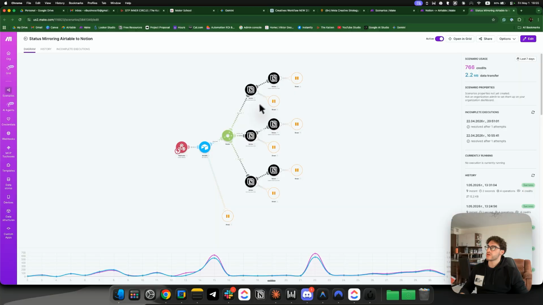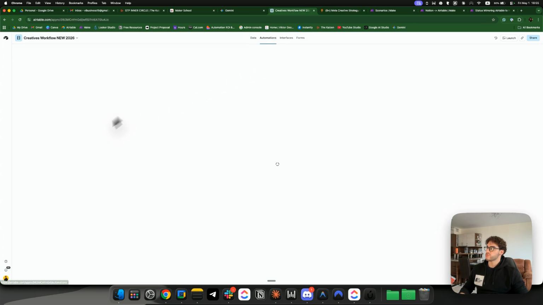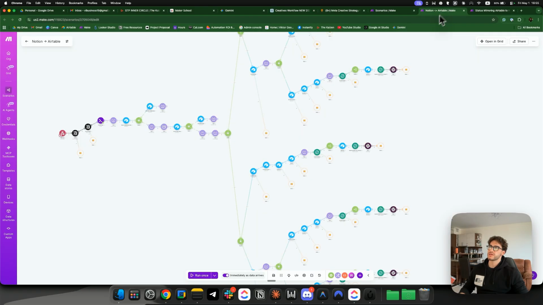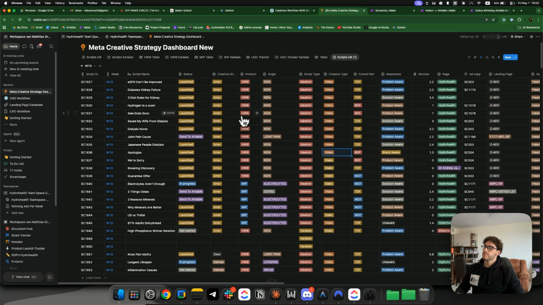And we're also going to have another smaller scenario which will watch any changes that occur in Airtable, and whenever specific statuses get marked. For example, here we are going to be watching for statuses working on it and launched. We're just going to mirror that in our Airtable to make sure that both sources are linked. We don't need another link from Notion to Airtable, because the only time that actual ads get moved to Airtable is whenever the status is moved.